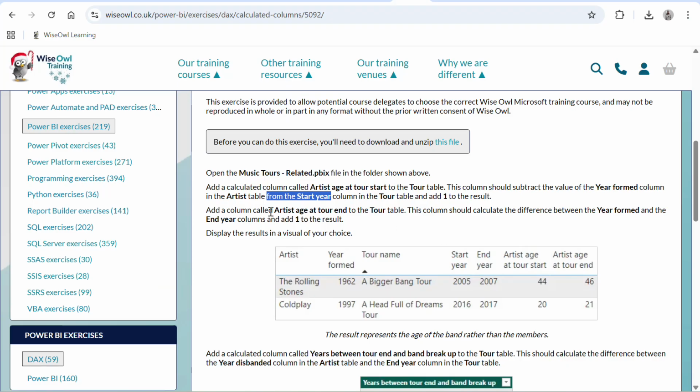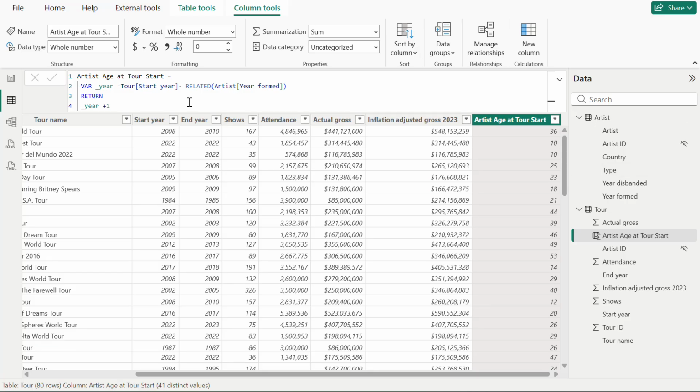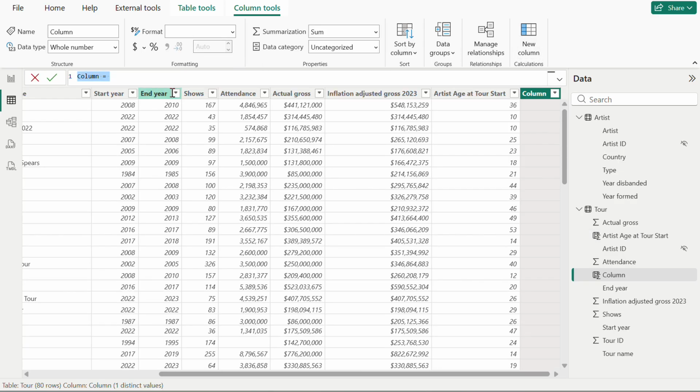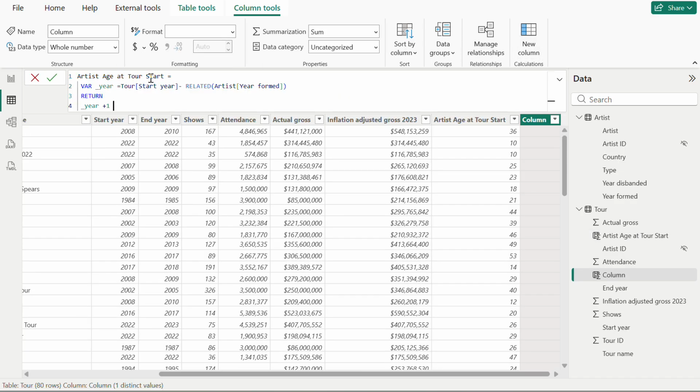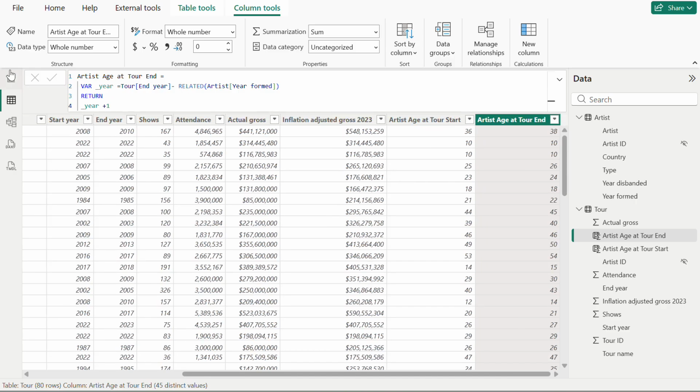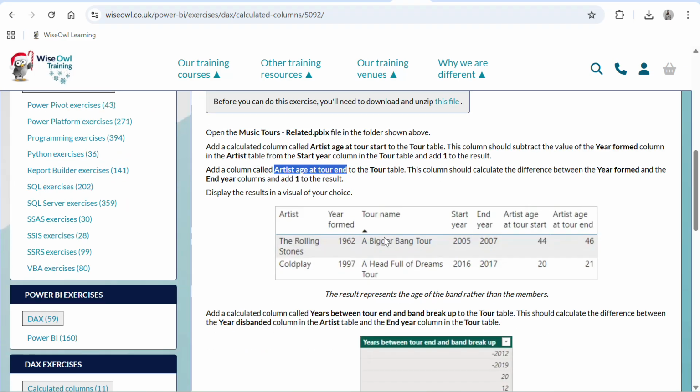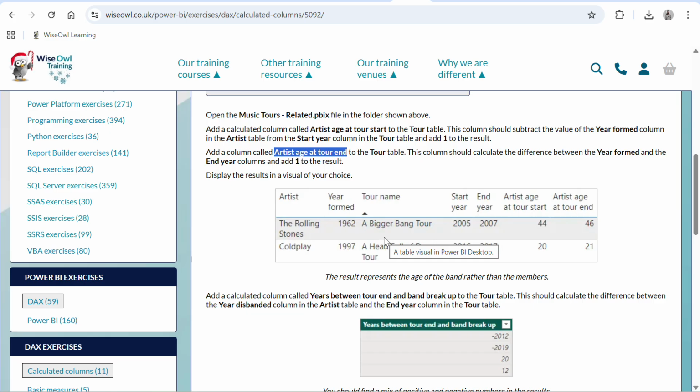Now we will add one more column called artist age at tour end. I think this would be the same, so I will just copy this and add a new column called artist age at tour end. I will rename this as end, and from here tour start I will make it start end year, and then enter. Now we have two columns here.